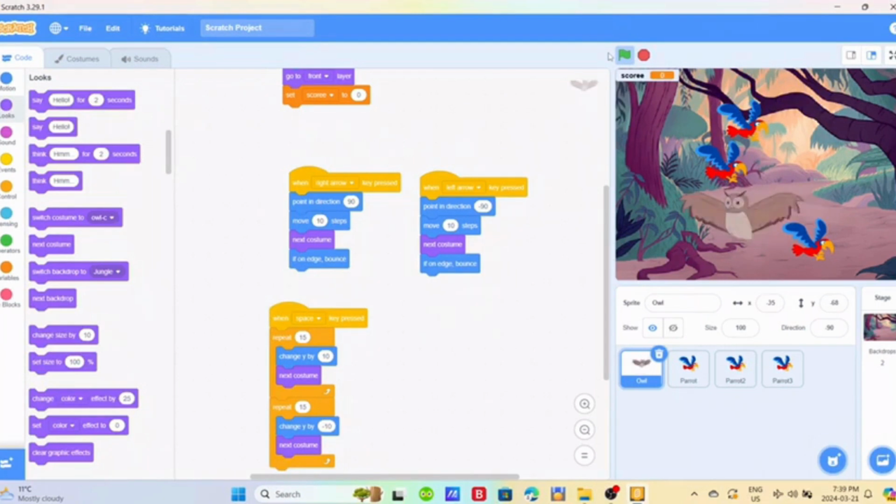So as you see, I can move like this. Why isn't it moving that way? Oh yeah, because of its costume. Let's change its size to 50 too. Oops, that's too small. 75. I think 80. Okay, that's better.